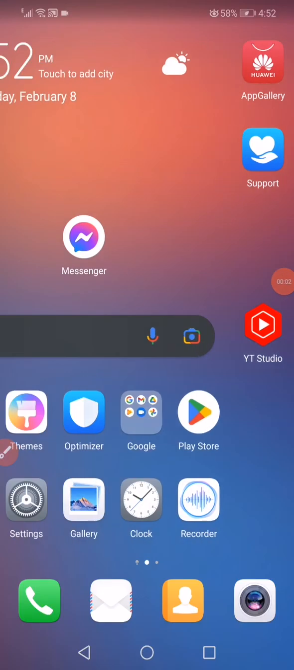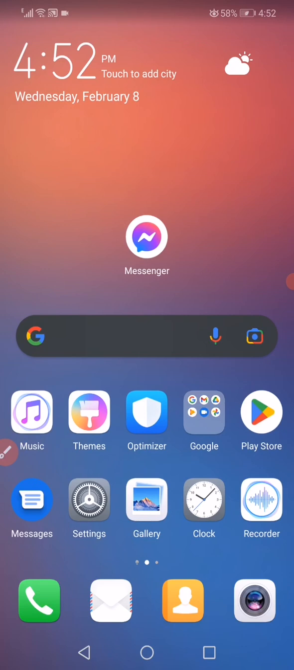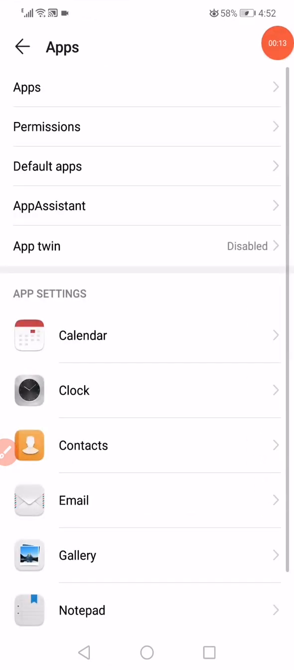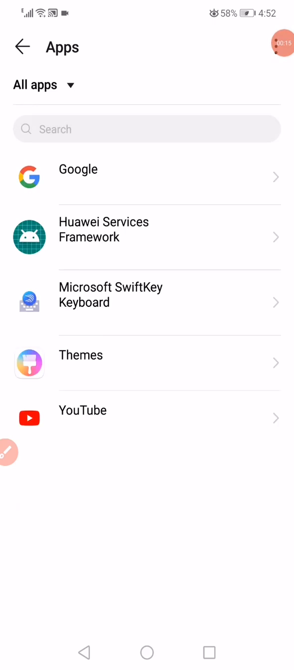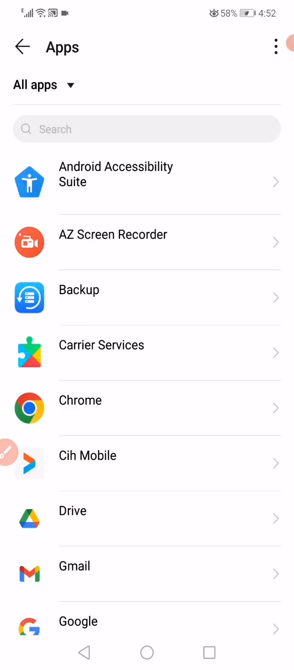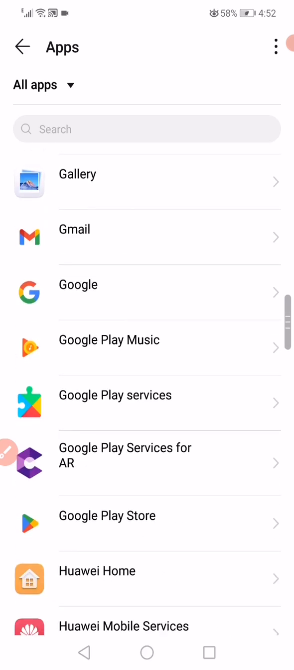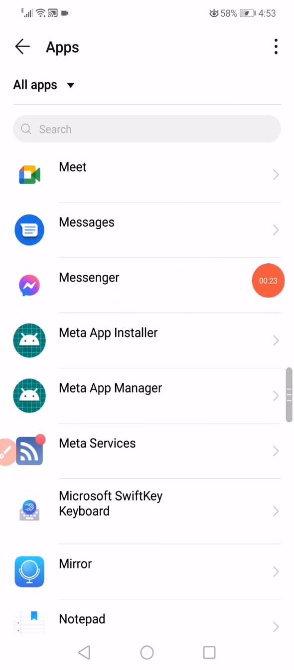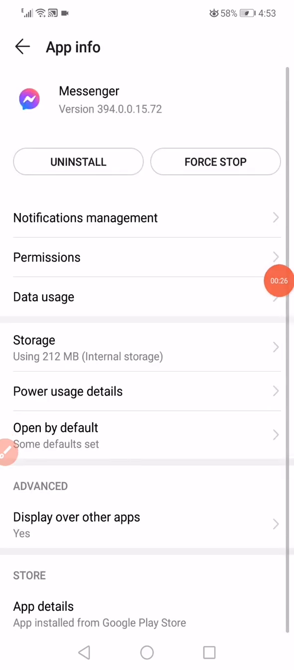So, how to fix Facebook Messenger message requests not showing? First thing, guys, open settings, go to the apps. When you open the apps on this page, you will find all the apps that you have on your phone. Scroll until you find Messenger and click on it like this.